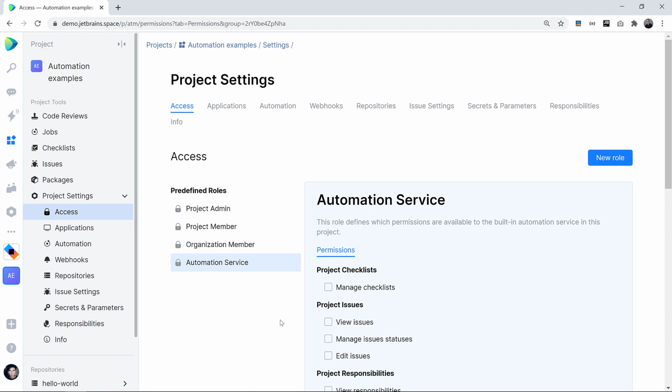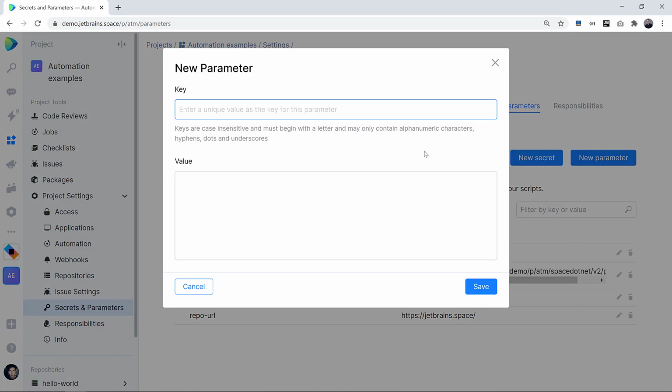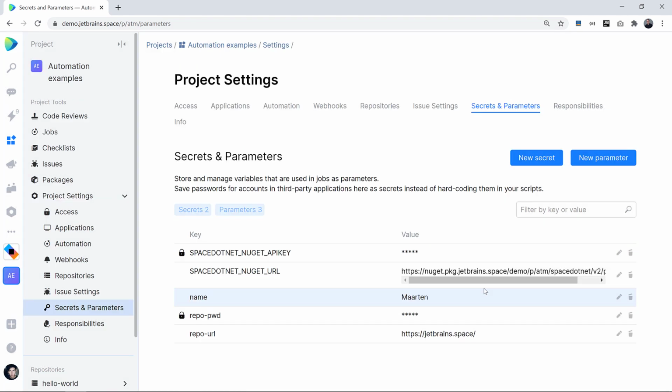The next thing that we have is environment variables and secrets. Let's maybe first start with the UI part of things. Again, in your project settings, there's a tab called Secrets and Parameters, where you can pass secrets and parameters to your automation script. So what you can do is, for example, configure something that is not really part of the automation job and can change over time. And we can say that we want to have a parameter that is called name, let's say, and that's going to be Martin. If we save this parameter, we can now make use of this parameter in our build scripts.